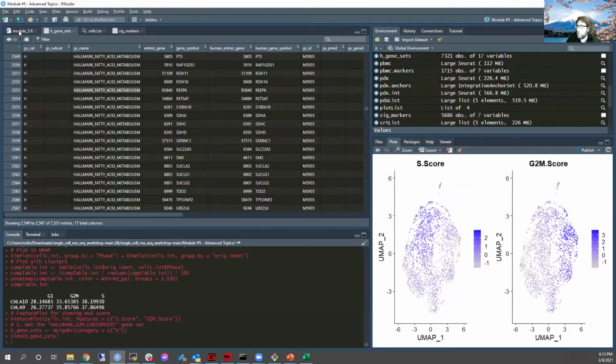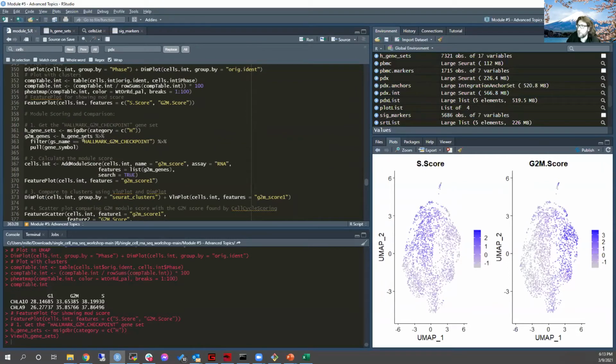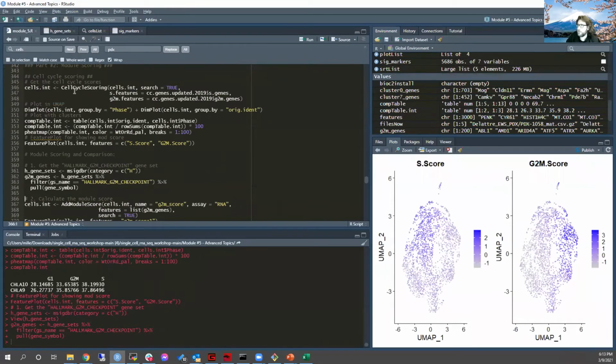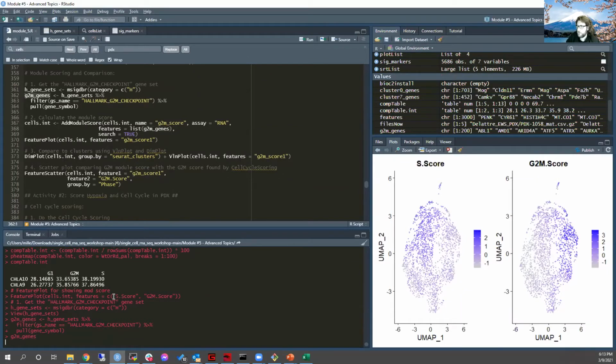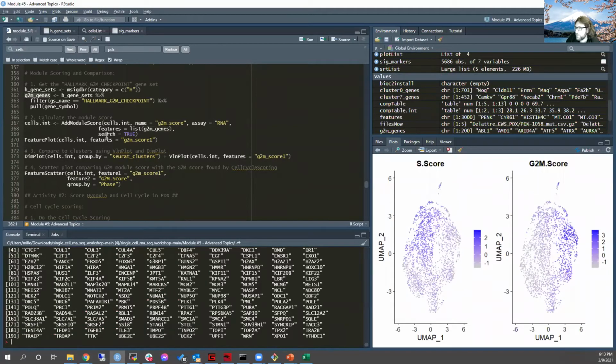For our purposes, though, what we're going to do is take the hallmark G2M checkpoint gene set, and instead of doing just the bland cell cycle scoring, we're going to manually calculate the module score on this list of G2M genes. And we have, it looks like, 200 here. To do that, all you have to do is run AddModuleScore. You're going to supply a list containing your vector of genes. I don't know why they want it as a list of a vector, but they do for some reason.